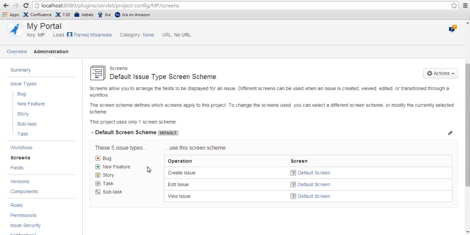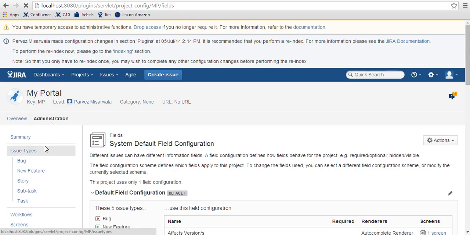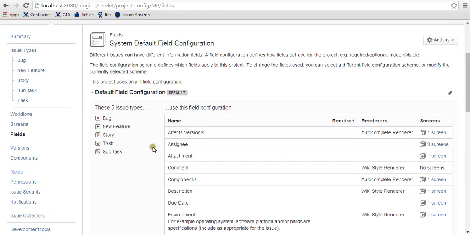And then screens. Now if you want to use different screens and different field sets, you can actually create a screen. Similarly, you can create the field schemes here.